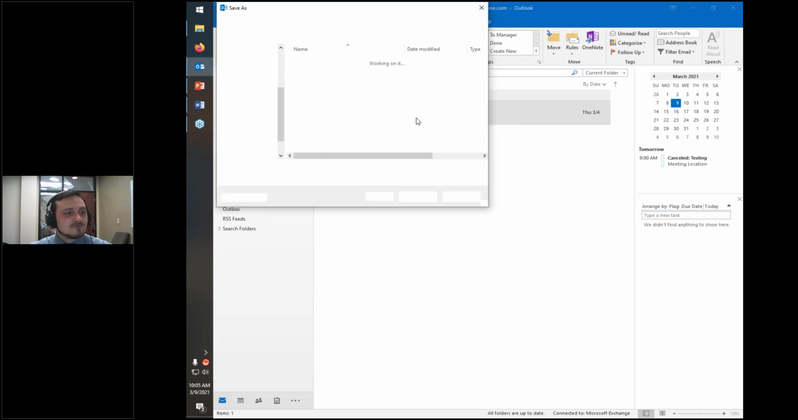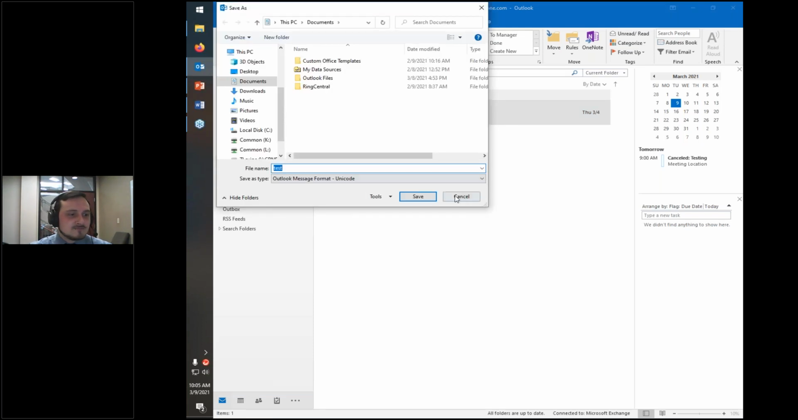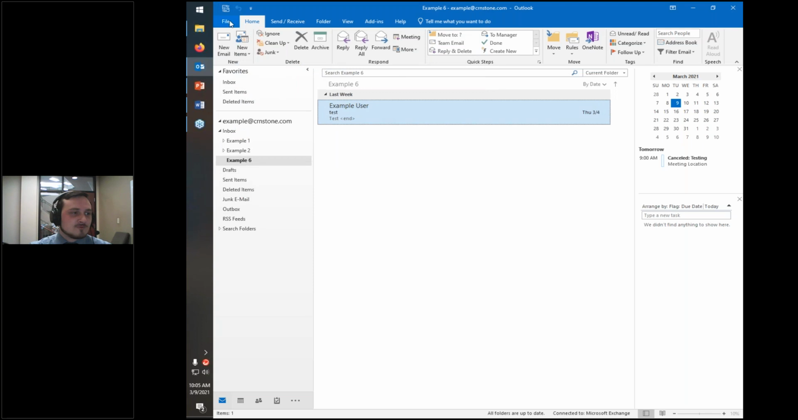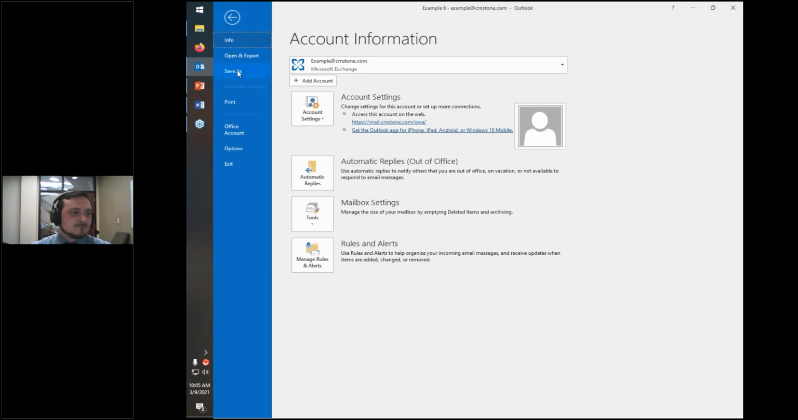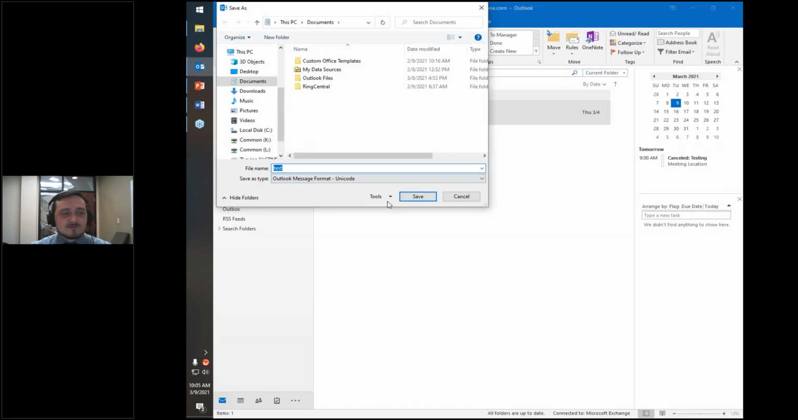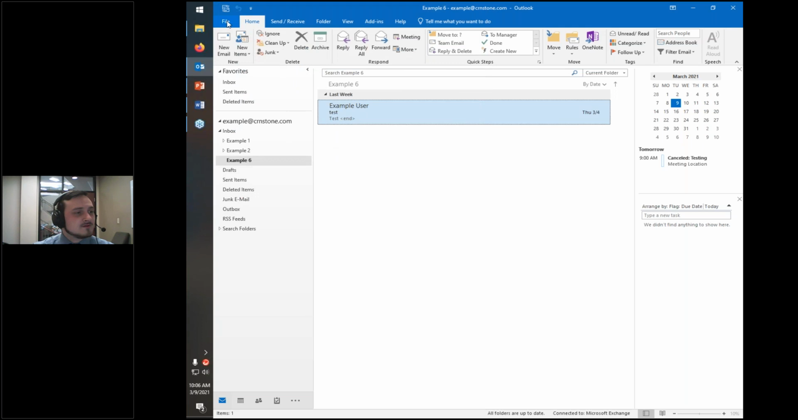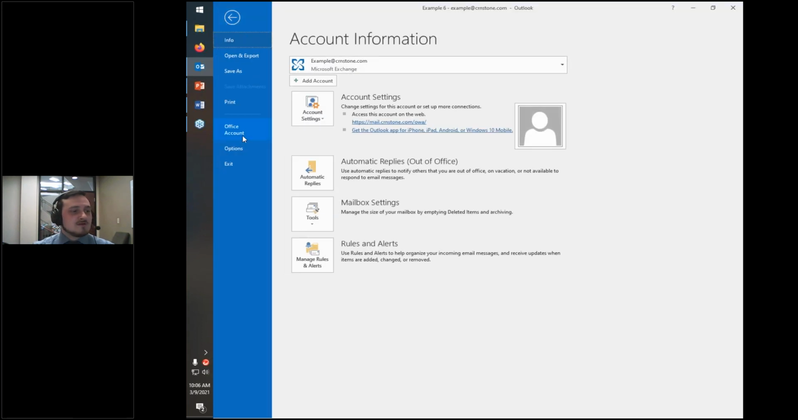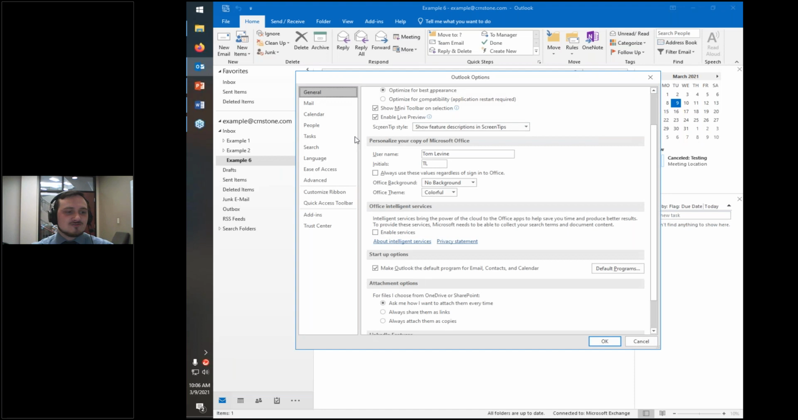I can also save my emails. If I just select one, hit File, Save As, then I can save an email directly to my desktop or wherever I want on my computer. Additionally, you have the Office account options, which you can manually edit if you so choose. I don't think there's much of a point to this option though. Or you can get into the deep, serious options by going to File, Outlook Options.